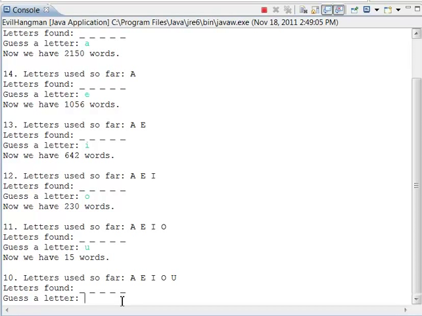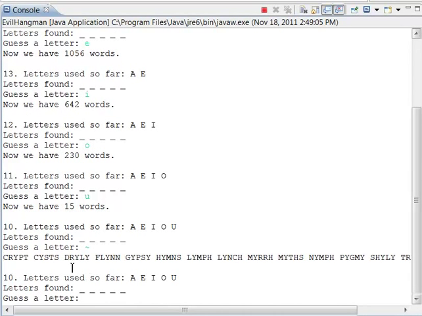At this point, we could also type in a tilde, which is not an alphabetic character, and that will have the effect of displaying all the words that are possibilities so far. So we can see here are the five-letter words from our dictionary. This is cheating, basically, to put the tilde in there.